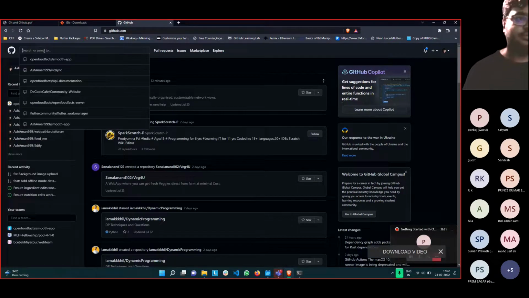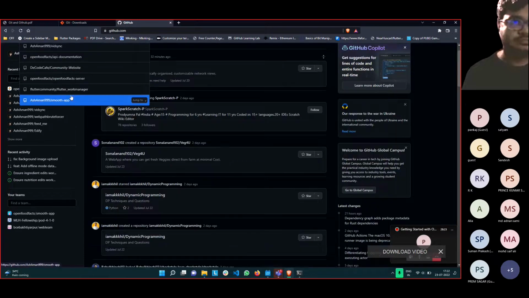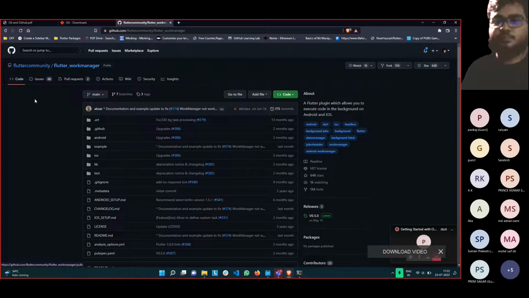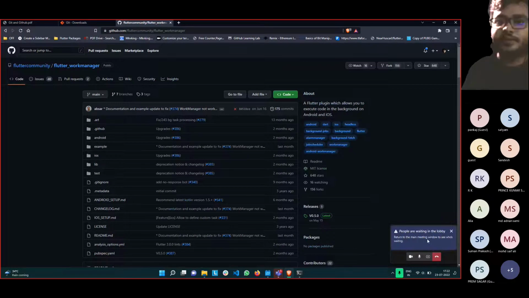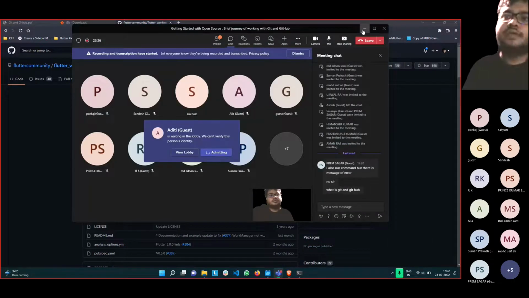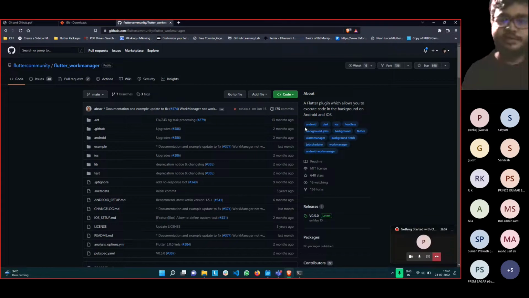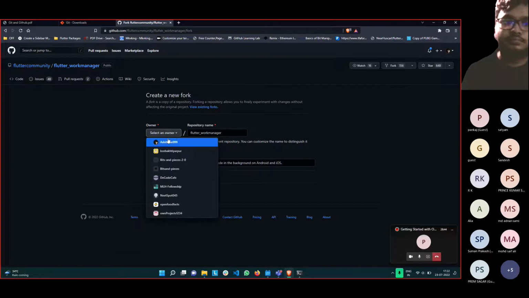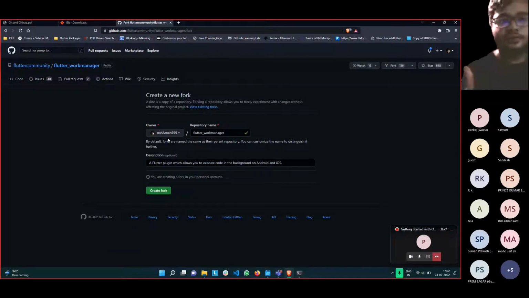Let's go to some open source project with the Flutter community, and I want to make my own copy of this project. What I could do is simply create a fork. Then you can select your account and this will create a copy of this original project on your GitHub server, not on your PC but on a server. And why it's necessary, you will realize after some time.